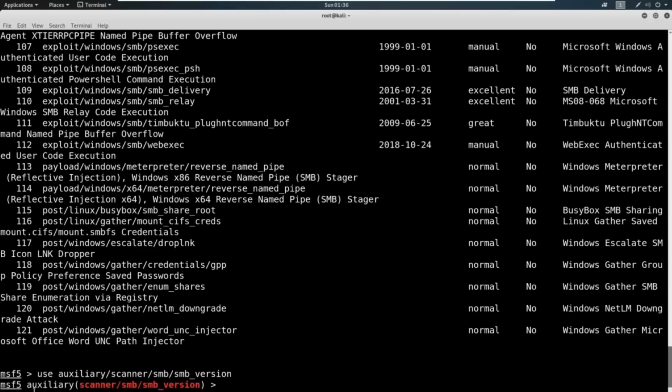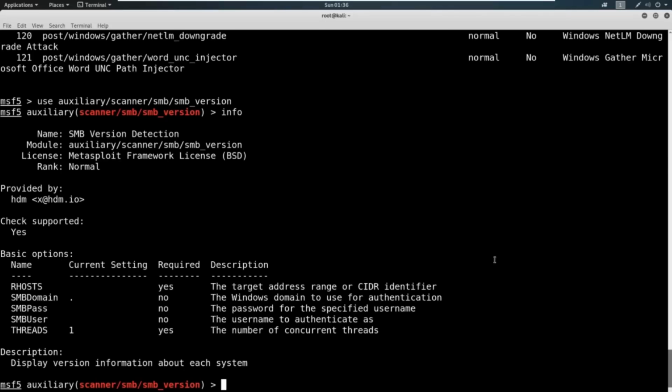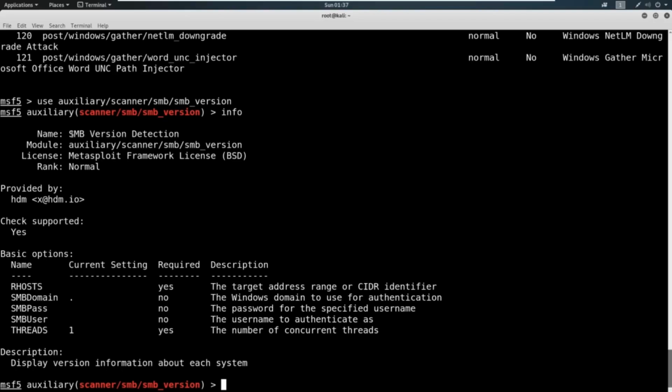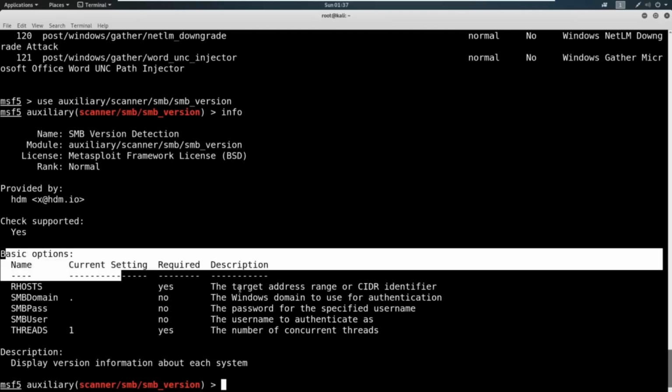And you can see here that it says now we're in an auxiliary module of scanner SMB underscore version. So from here, it's always good to type out info and see what info is available. And it just tells you a little bit about the module that you're running. So here you see that this is going to display version information about each system. Perfect. It's an SMB version detection. That's really what we're after right now. So this is great. And we have options here, these basic options.